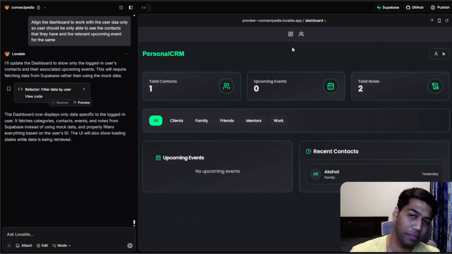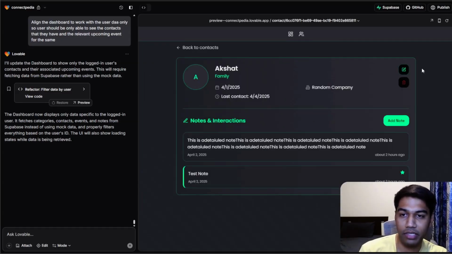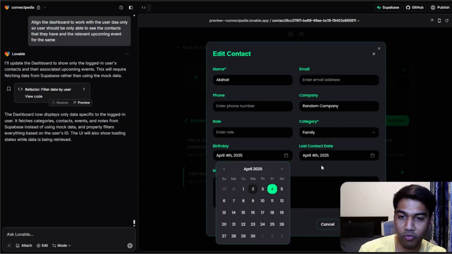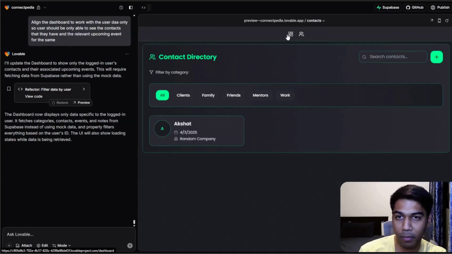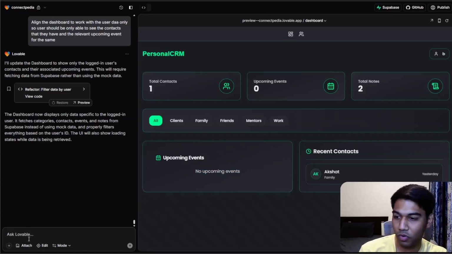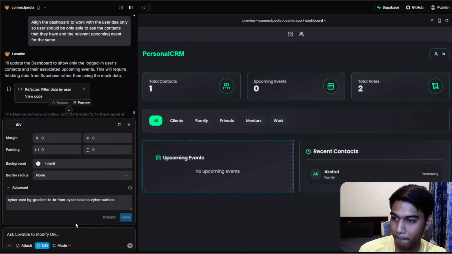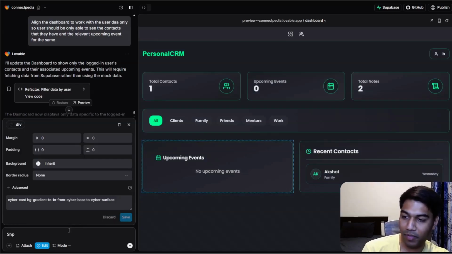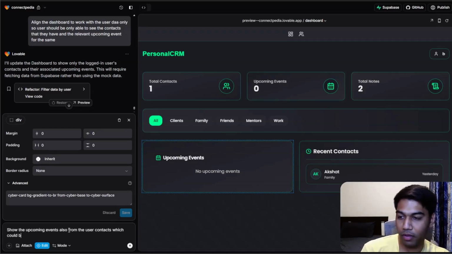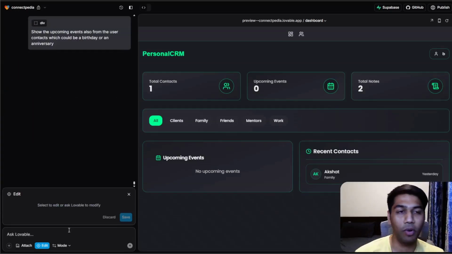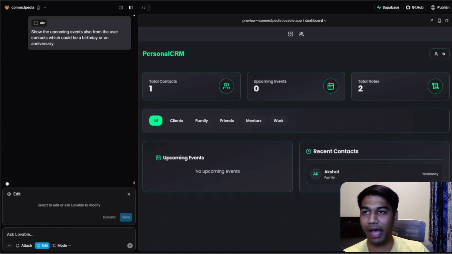Now, from an upcoming events perspective, I want to add that. If I go to this and I change the birthday to be on 4th April, let's say, right? And save changes and see how well it works. Come back to the dashboard. Yep, the upcoming events is not coming. Show the upcoming events. Also, from the user contacts, which could be a birthday or an anniversary. We will probably give an option to add more events if required, but I also want to see one thing.